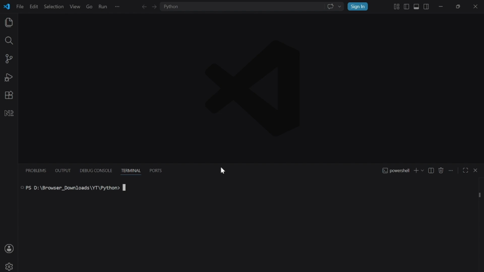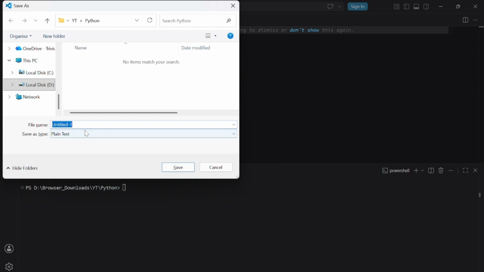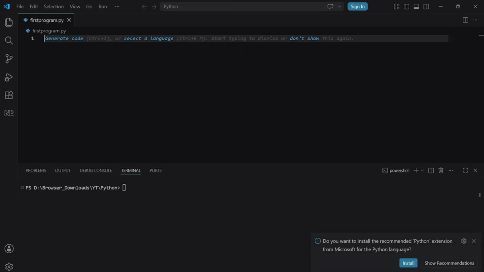So now let's start with our first file. Just press Ctrl N and save this file as first program.py. So the extension is py. I've created this, and here I'll write my first line: print hello world. Save it and just run.